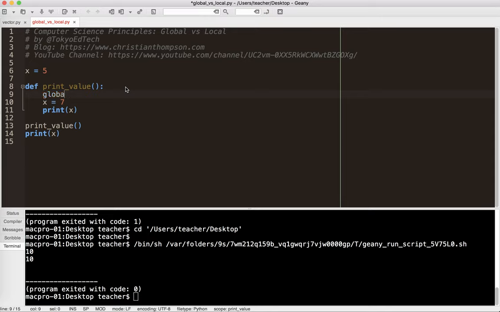Now, I said earlier this was not good programming practice. And what you would do if you wanted to do this the right way, if you wanted to actually change x to be 7, is you would probably do something like return x. And then what you would do is you would say x equals print value x. And what that does is that returns this new x to the old global x. So the local x is returned to the global x, and then it's printed out.